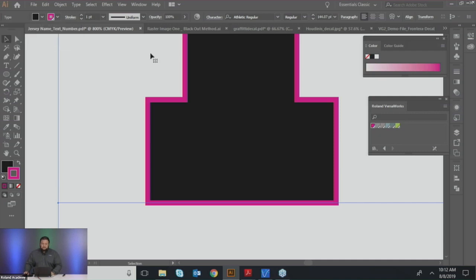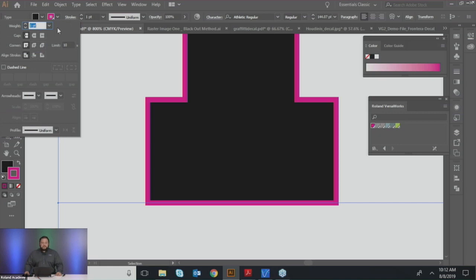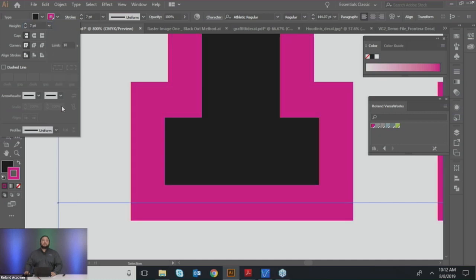Now, right now that I have this zoomed in, I want to show some things you can do with the stroke settings. The easiest way to access the stroke settings is just to click on the word stroke. As we see here, you have the ability to change the weight, so you have the ability to change the size of your stroke.